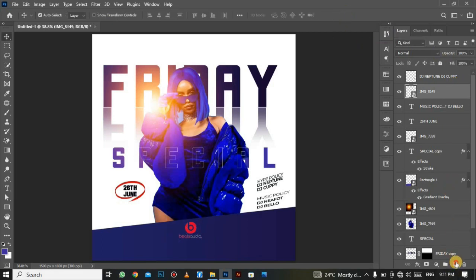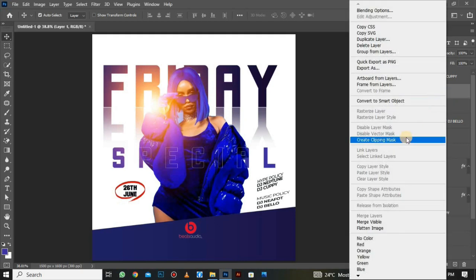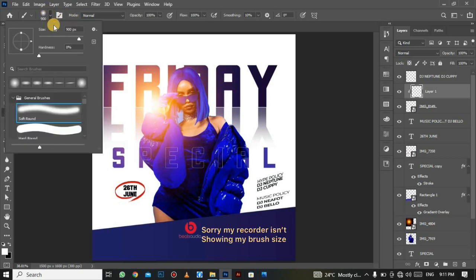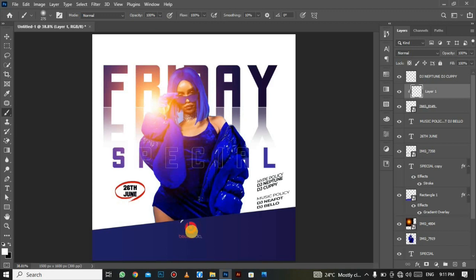Then I am going to give it a new layer. I am going to right click over here and create a clipping mask. Then I am going to take the brush tool from here and I am going to switch to a white color. You can press X on your keyboard to switch to a white color. Then I'm going to go to the brush size. As my recorder is not showing you my brush setting, I'll be taking the soft round brush with 275% of size. Then I'll come over here and paint it here like this.